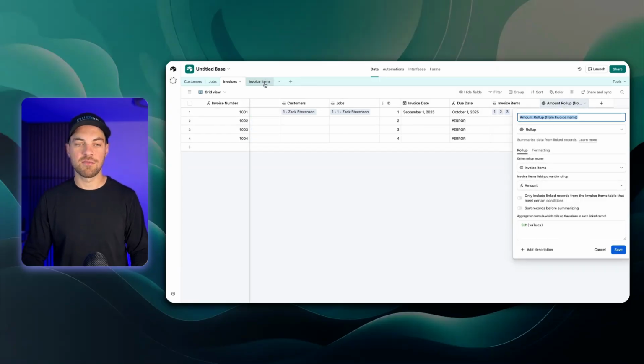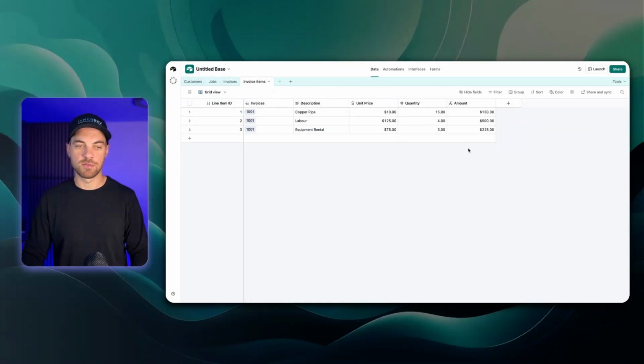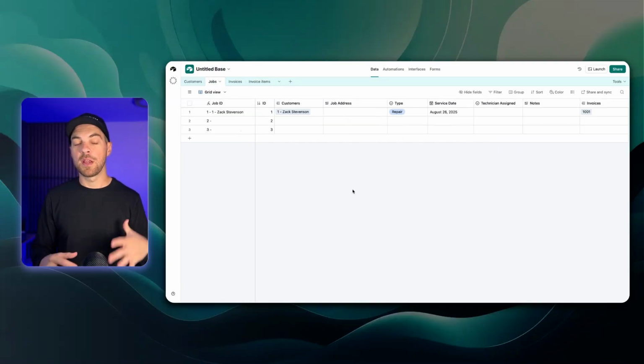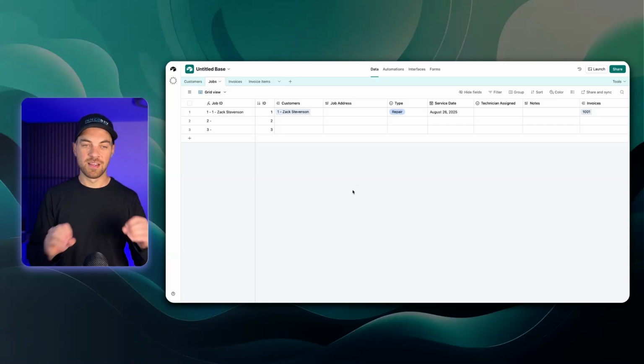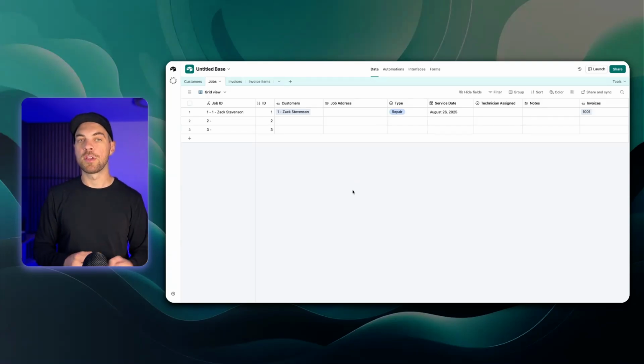I'm just looking at the invoice table, select roll up source, and then the field we want to roll up is amount, which is this one right here. This is how you set up a really simple invoicing system for your service-based business. Like I said, there's a lot more that you can do. There are additional tables that could be added, as I mentioned, whether it's the technicians table or a products table as well.